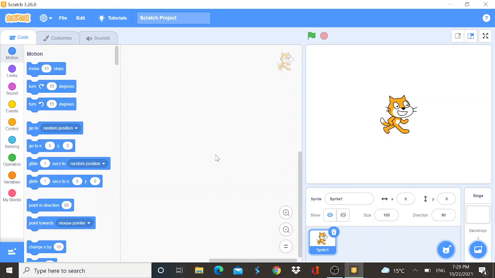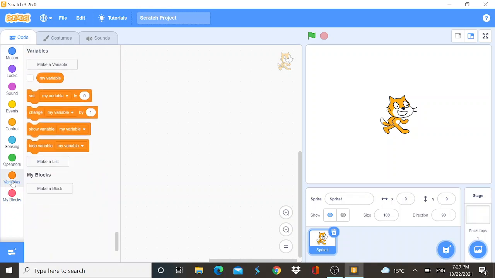In today's video, we're back on Scratch and learning about variables. What are variables? Let's look. Variables are the second to last section in Scratch, and let's click on that. This is how a variables tab looks like.